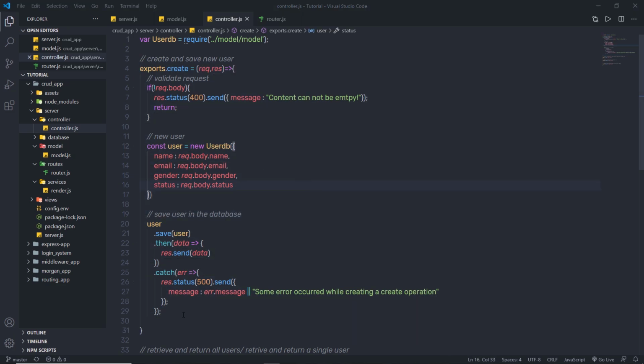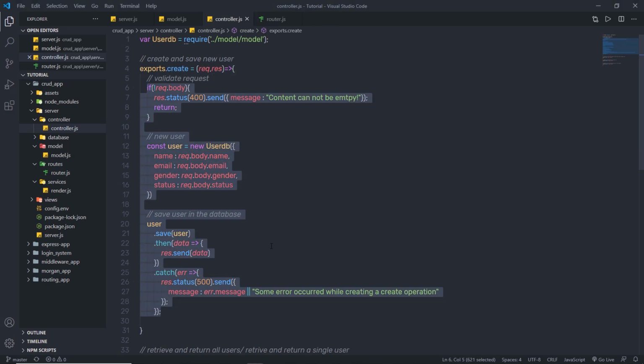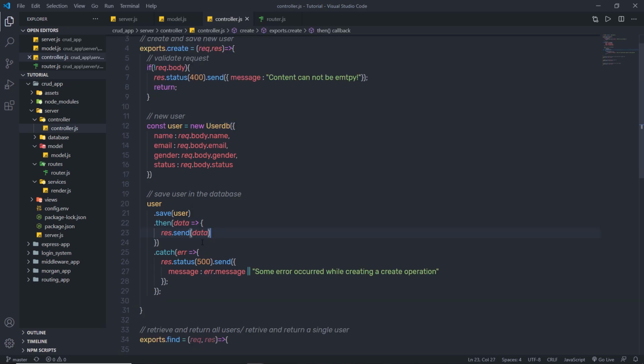Now let me explain this code and show you how to execute it. So I'm going to first check if the user makes a post request without body, I'm going to just exit from this method. And if we have the body of the post, I'm going to just get all the content and create an instance of this module. So once I have the instance of this UserDB module, I'm going to just save it inside the database using this save method. Just after that, I'm going to call a promise then, and then return this save data to the user. And if there is any error inside this statement, I'm going to call this catch method.